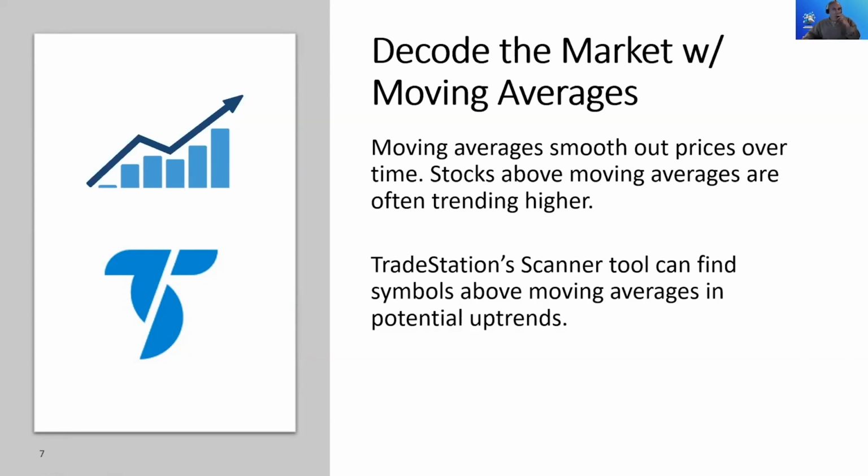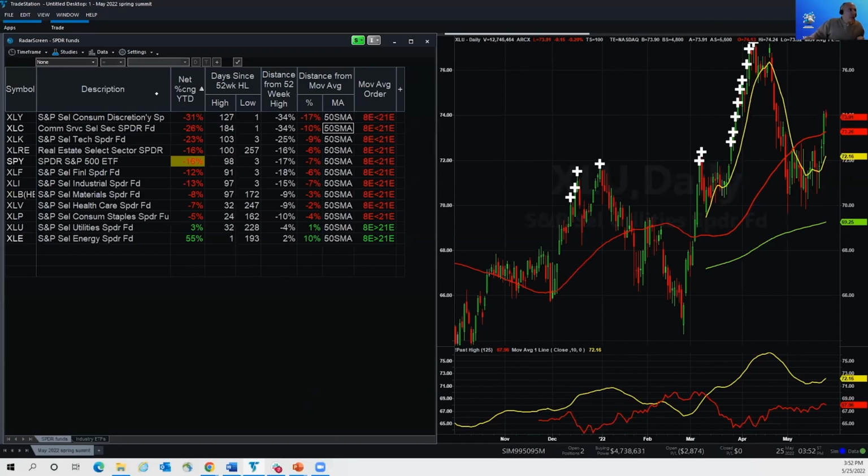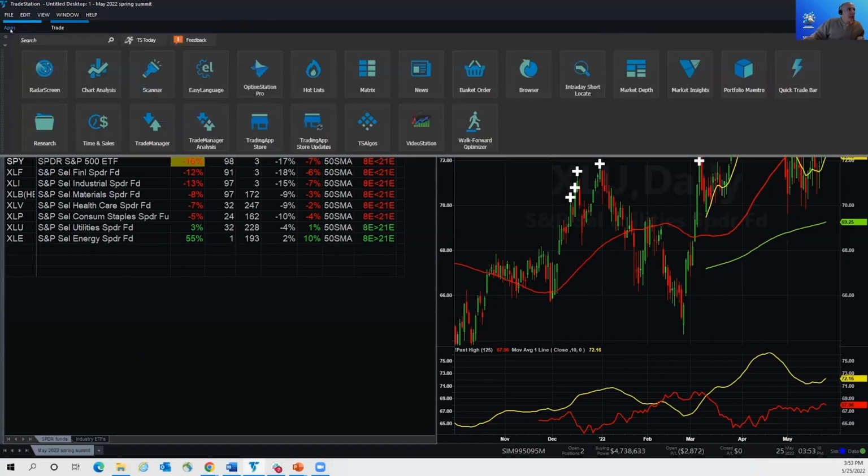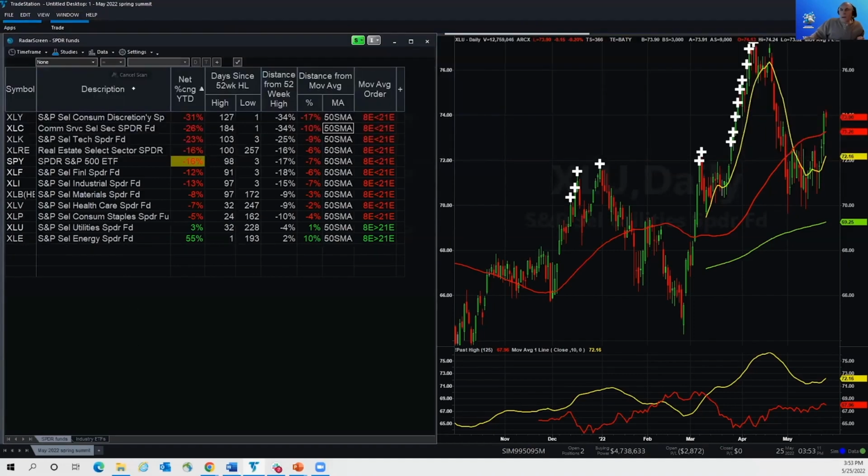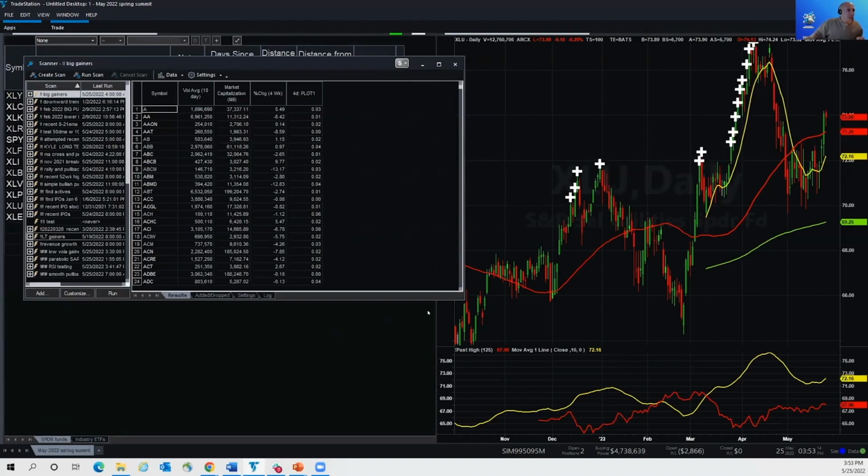I'm actually going to walk you through now using Scanner. Scanner is an interesting tool. Right here in front of us, we have RadarScreen, and I'm going to be returning to this, and we have a chart study. If you go to Window in TradeStation, you can see it has 2 apps open. I'm going to now open a new app, which is called Scanner. And I have a whole bunch of scans that all exist for myself. Hopefully you can see these.